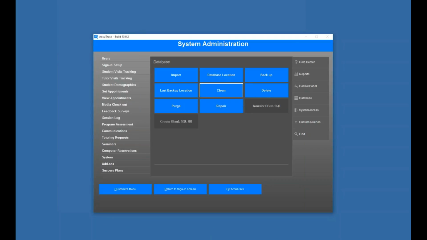One thing to keep in mind when you're doing either a clean or repair operation is you must have exclusive access to the database in order to perform those operations. So you need to get everyone out of AccuTrack, have it signed in only on one station, and that would be the station where you can do the clean and repair.